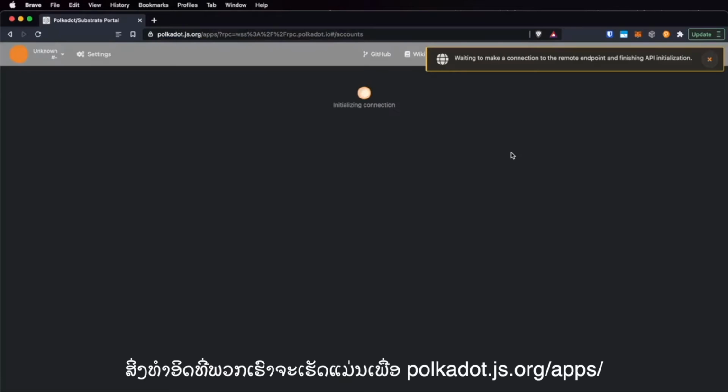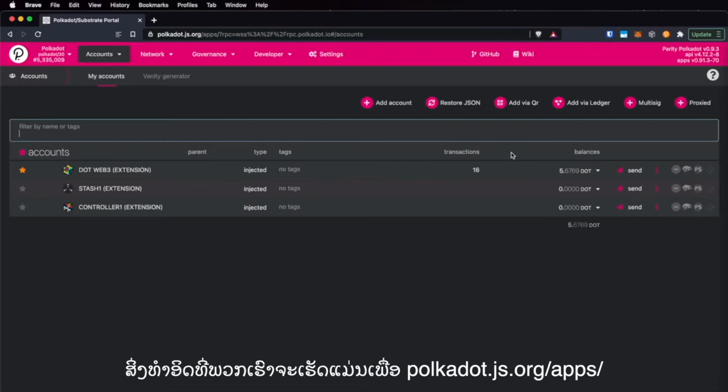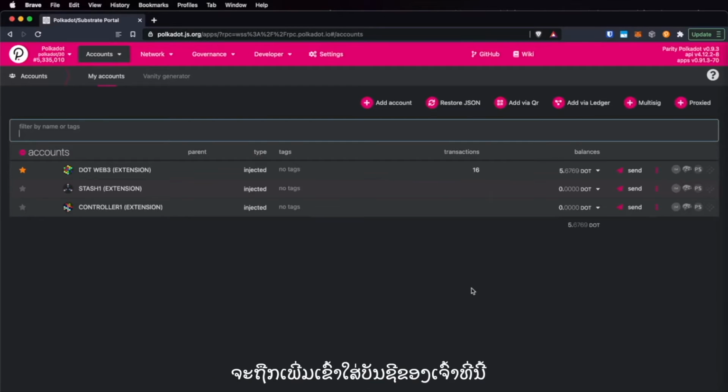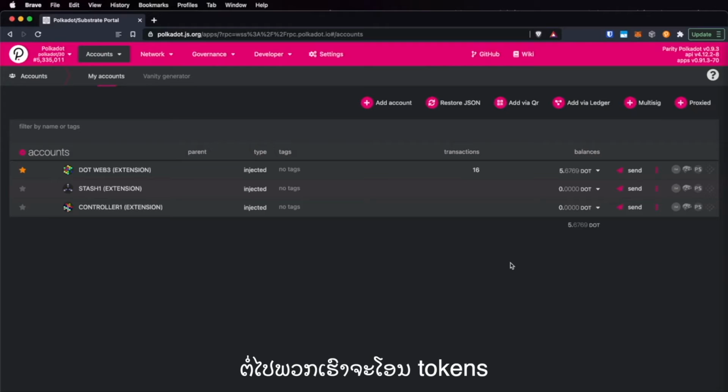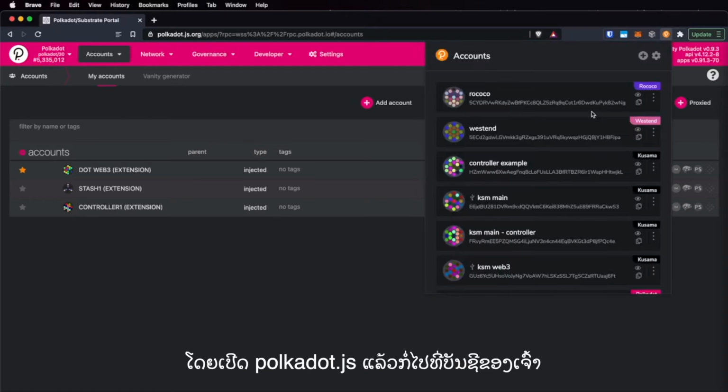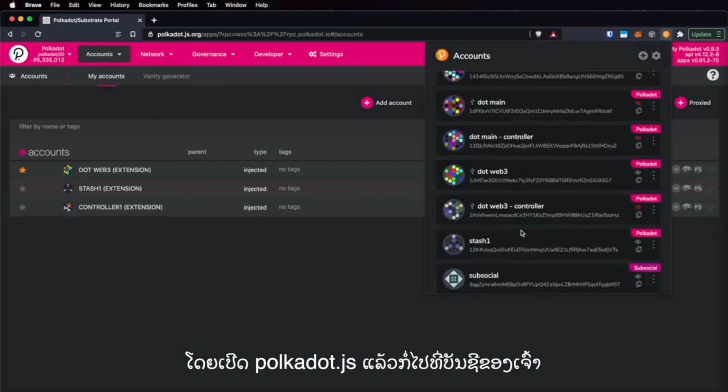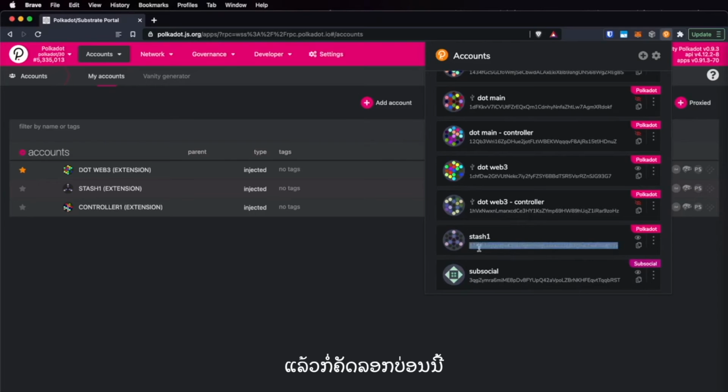And what we're going to first do is go to polkadot.js.org/apps. And this is going to show you your accounts here. So next we're going to fund it. You can get your account address by opening up Polkadot.js and then going to your account and either highlighting and copying this or by clicking the logo here.